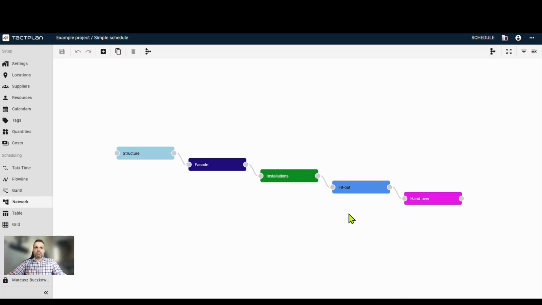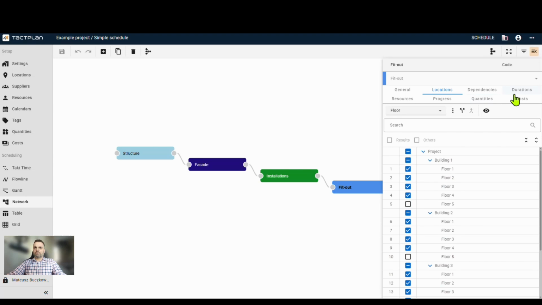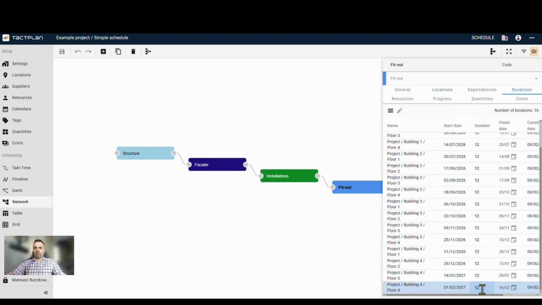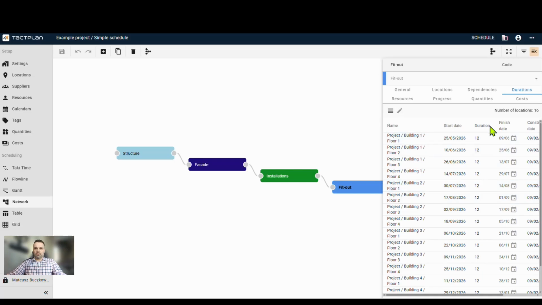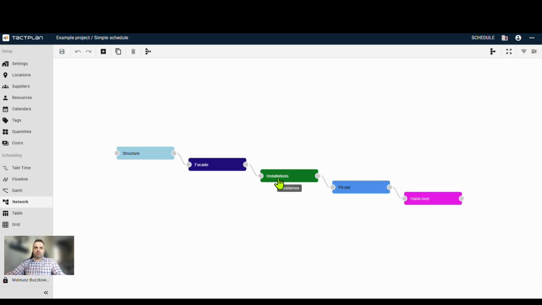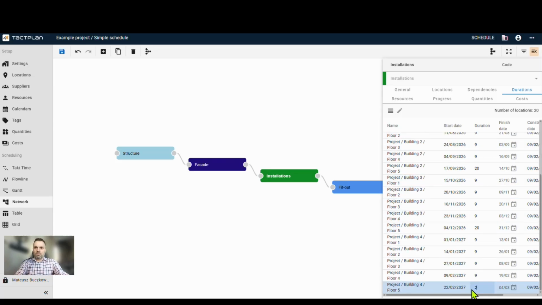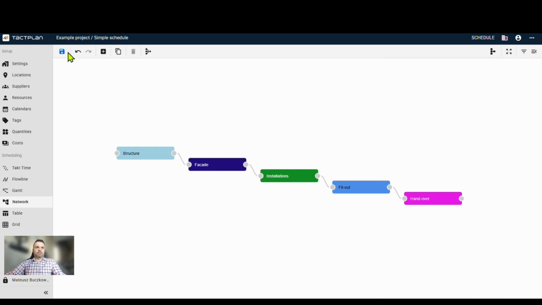And then let's assume maybe that the duration now is distributed evenly, so 12 days per each floor. But let's assume that we have some very special fit out on the ground floors, always on the first floor. So let's assume that it's 20 days per each. And since we have technical floors on the top of each building, these parts also require more work for installations.